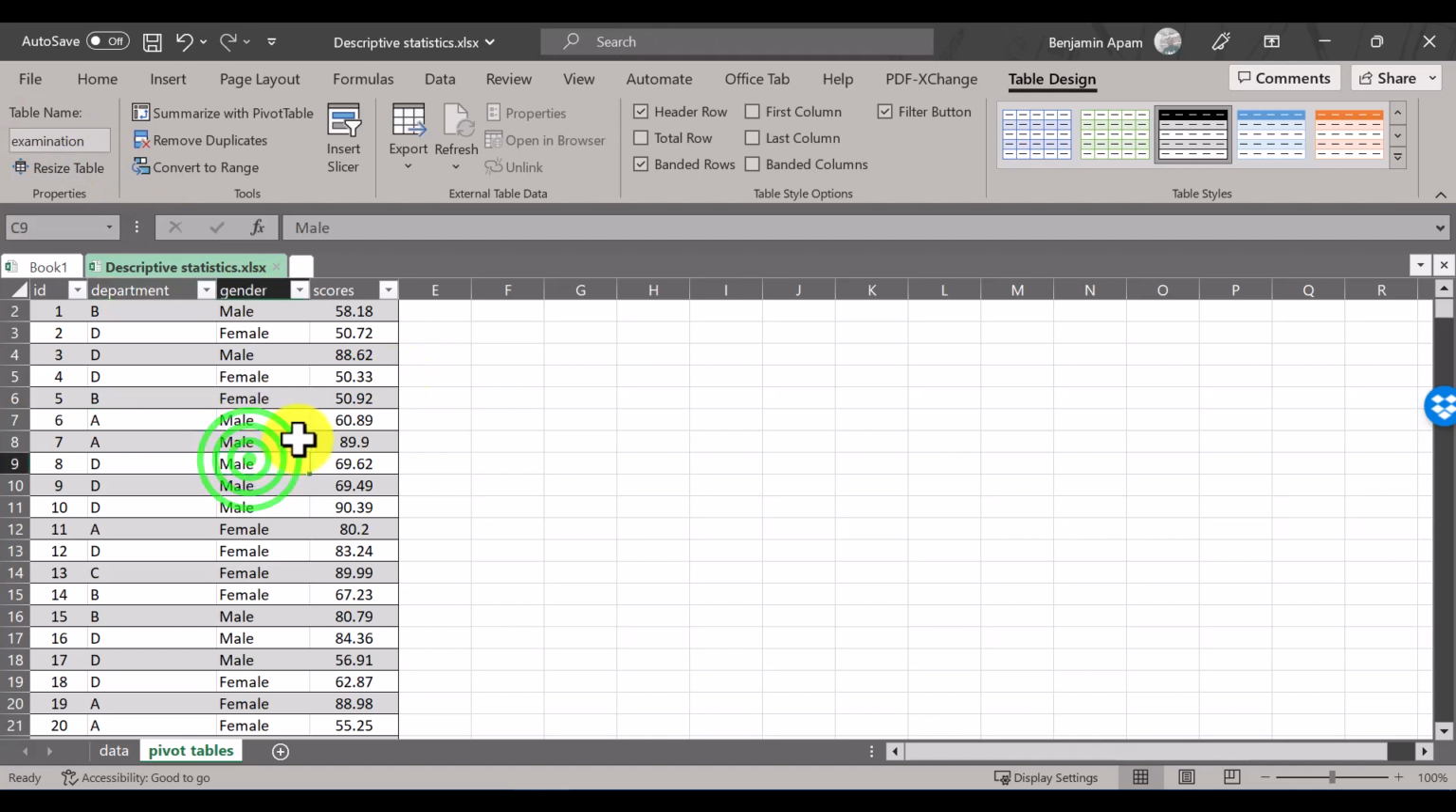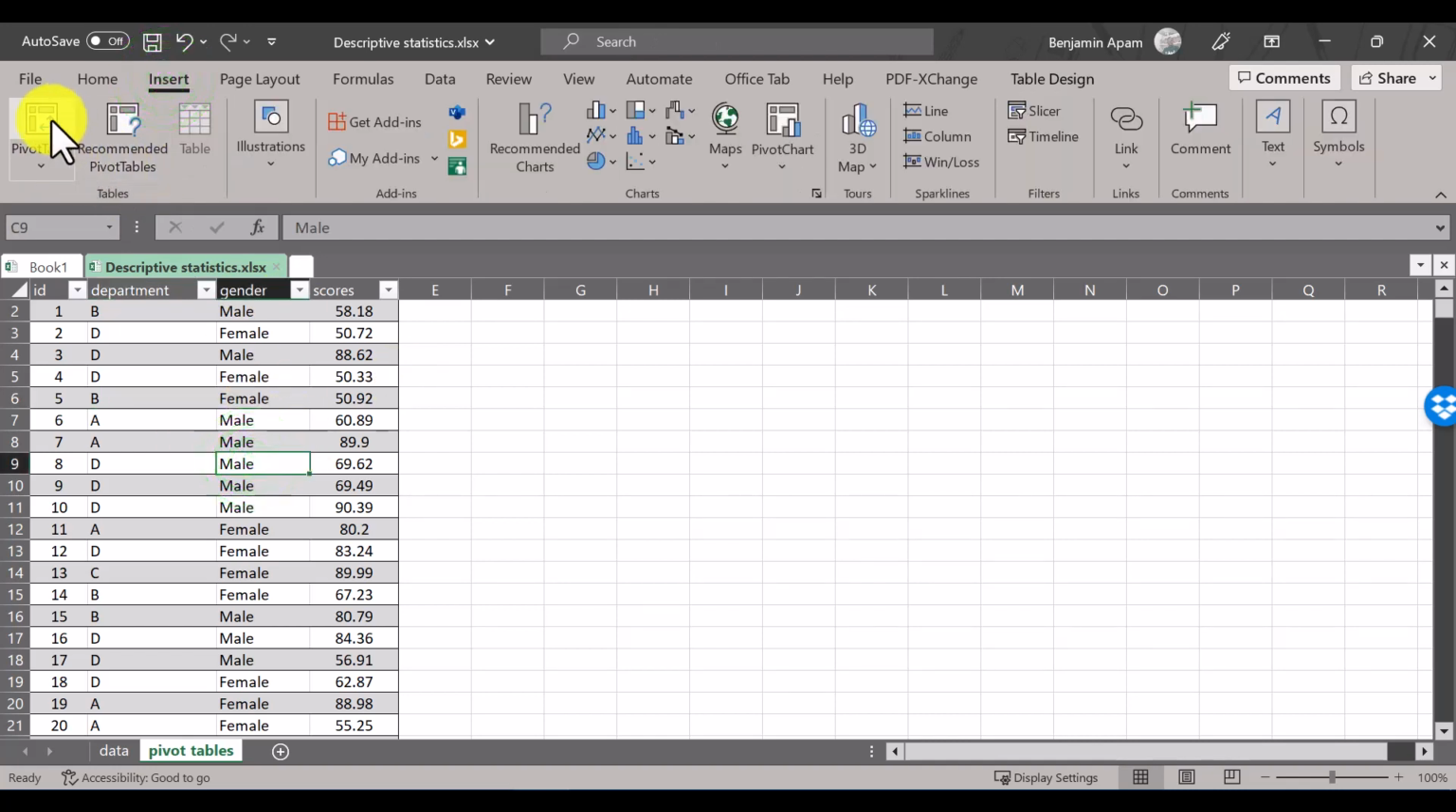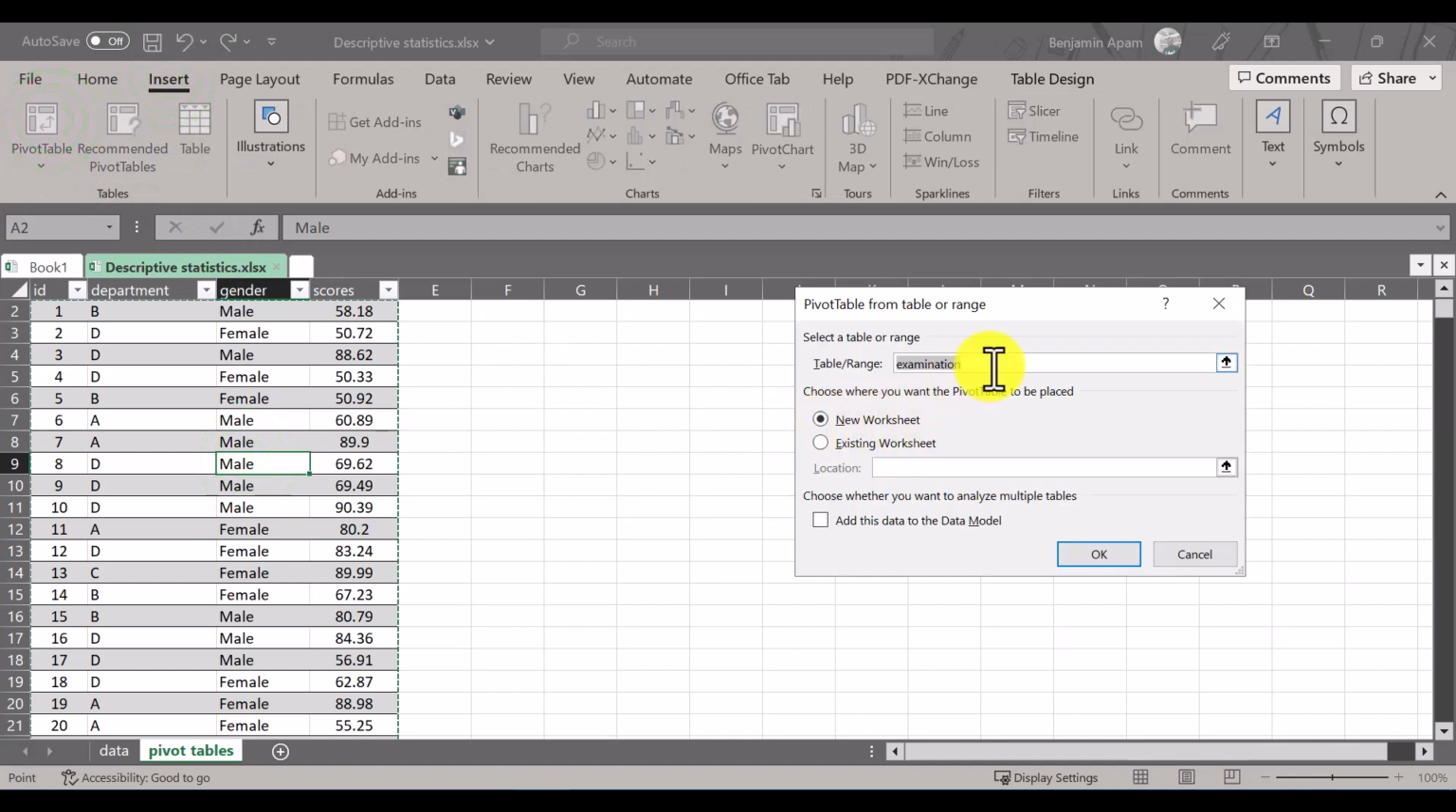Now let's go back again to insert, and then we click on pivot. And now you can see that the table name is examination, what we have named. So in this way, you are able to tell that this is the table I'm looking for, especially when you have several tables there. You might get confused, table 1, table 2. Which of the tables am I working at? That might get you confused. So it is best that you label your table names so that you can identify them when you see them.